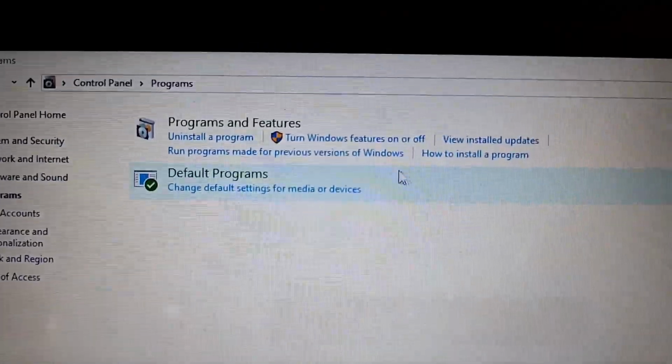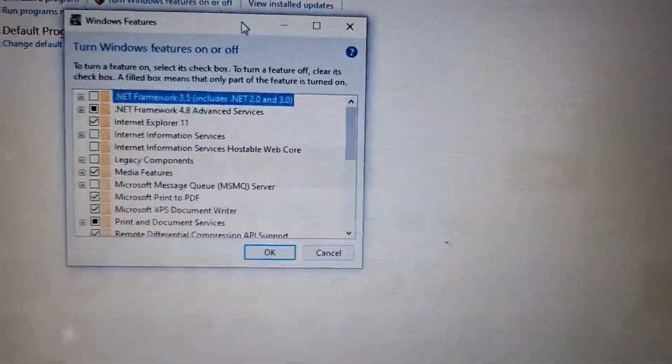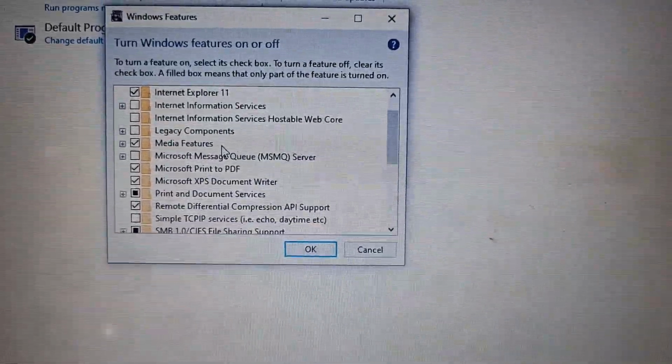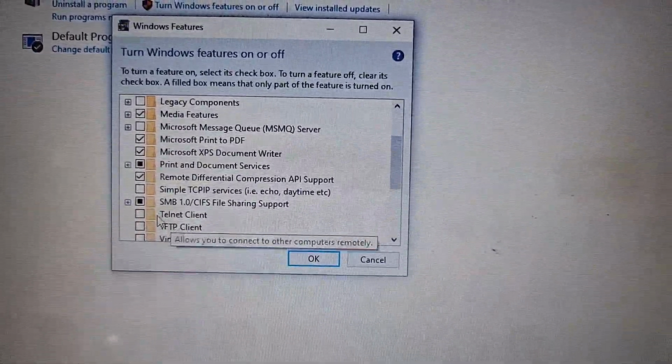Step 3. Go to Turn Windows Features On or Off under Programs and Features. Click the link that says Turn Windows Features On or Off. This opens a list of optional Windows features you can enable or disable.